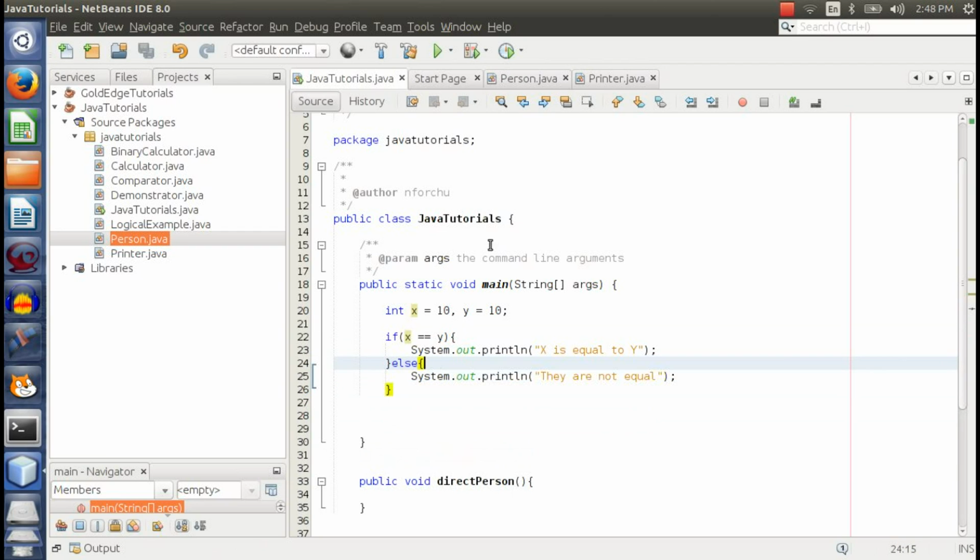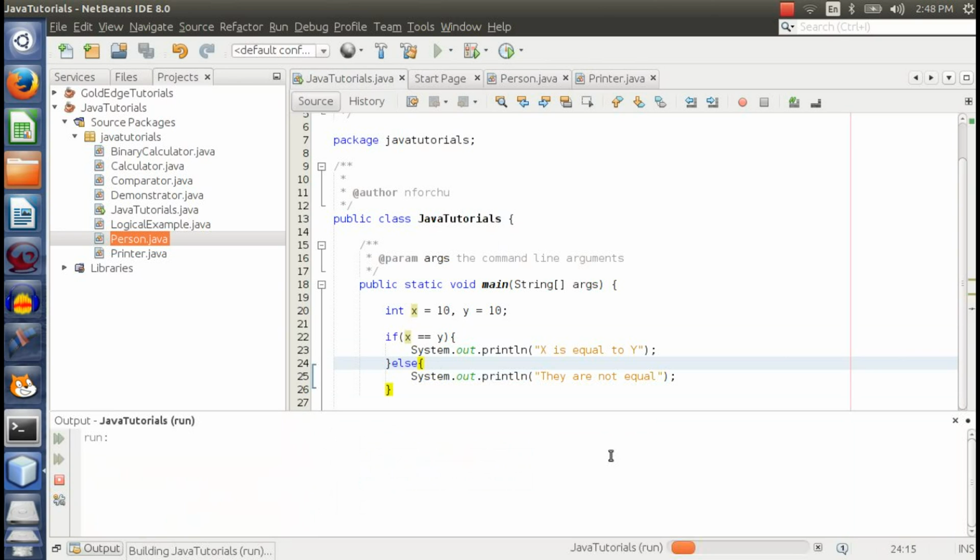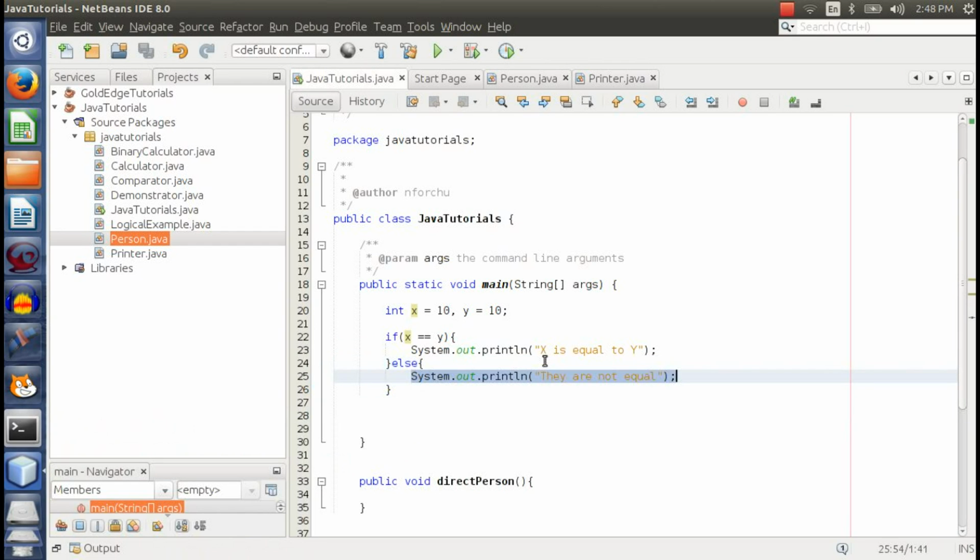So if we run this again, now we see that it says x is equal to y, and this part is never executed because this part has already been executed. If x is equal to y, do this, else do this. So this was satisfied, and it did not do this.